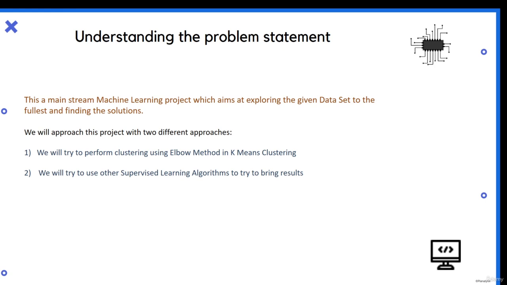I have planned to do this project in two different ways. We'll first perform the clustering using the elbow method. In K-means clustering, there's a method called the elbow method, in which we find the optimum number of Ks. I'll tell you how to do that. Then we'll see if we can use supervised learning algorithms to do this or not. Basically, clustering is an unsupervised algorithm, so you don't know the results. We'll also see if we can use supervised algorithms to bring results.